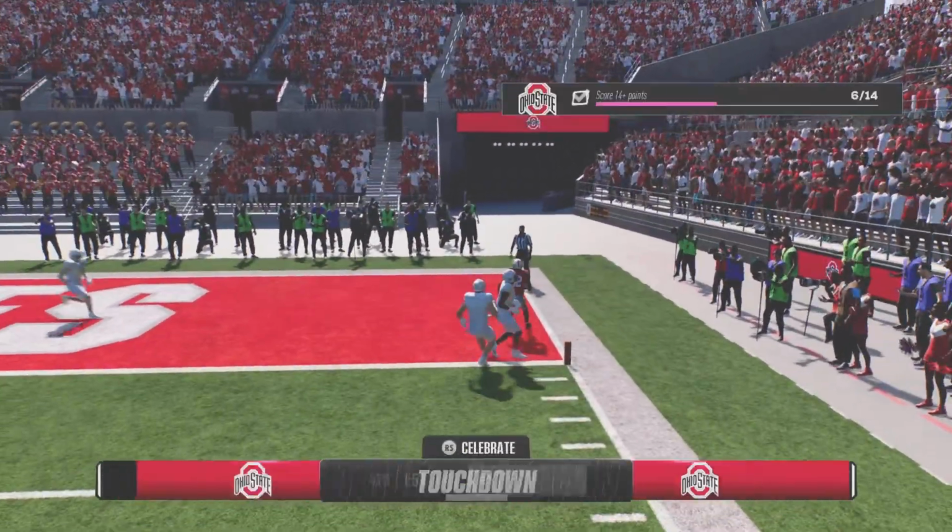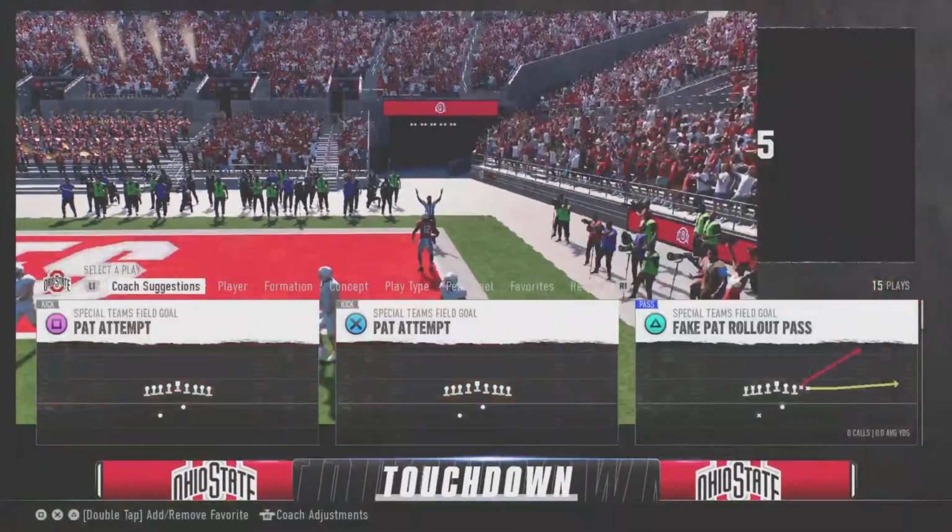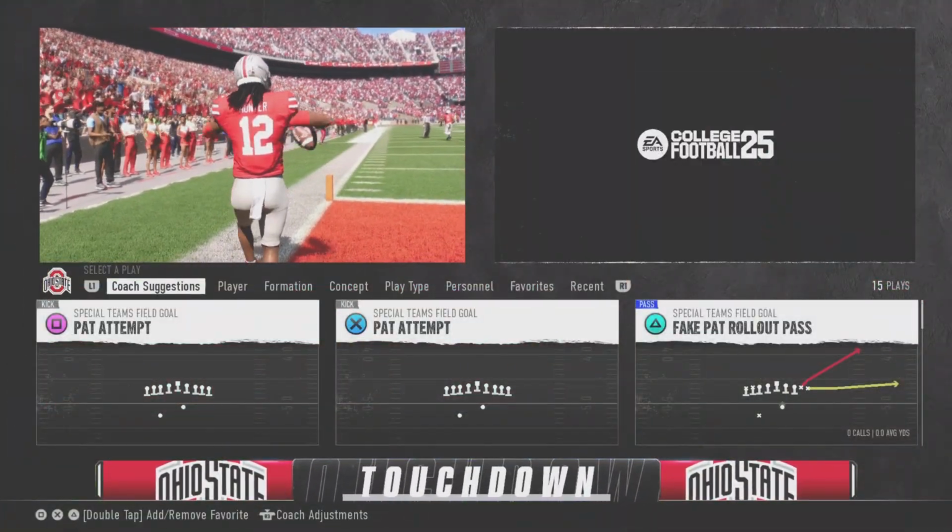Got his man downfield. Touchdown, Ohio State. Made the grab and finished the deal in the end zone.